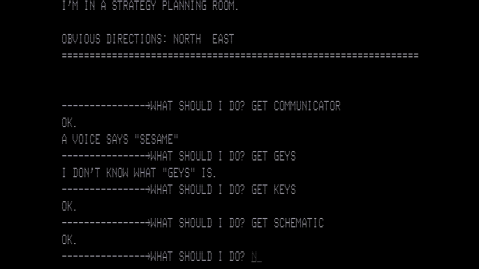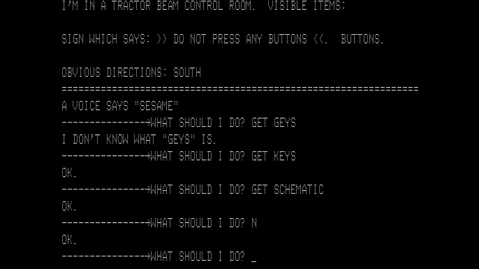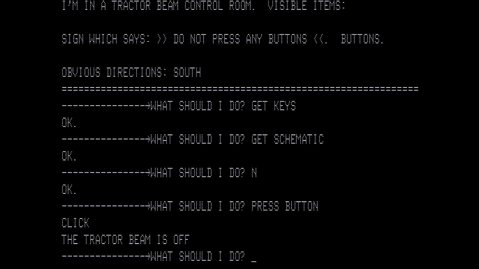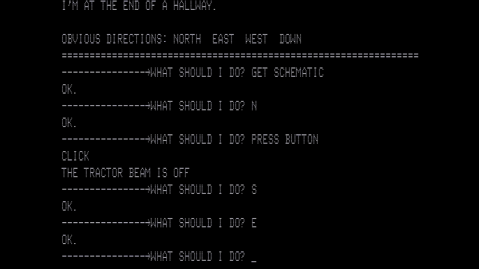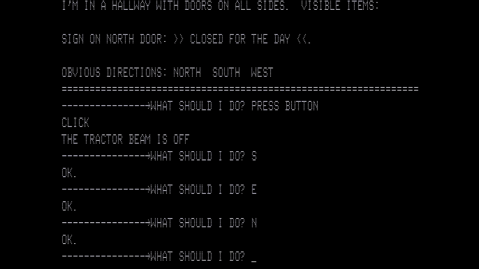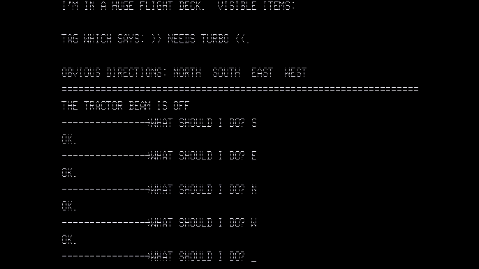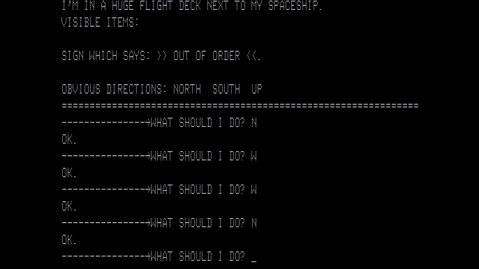From there, we need to go north into the tractor beam control room. There's a sign which says do not press any buttons, and there are buttons here. Obviously, it is telling us to press the button. Click. The tractor beam is off. And now, let's head back to our ship: south, and then go east, and then north, and then west, west again, north, we're down below our ship, and then back up into our ship.